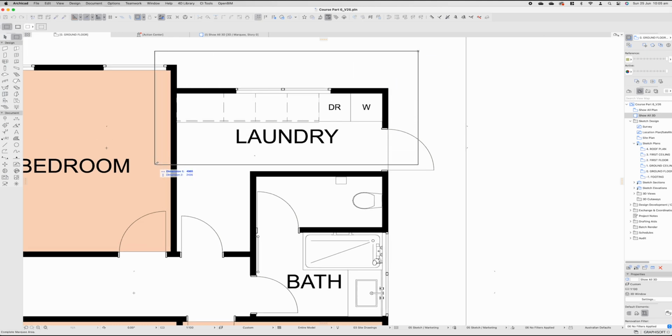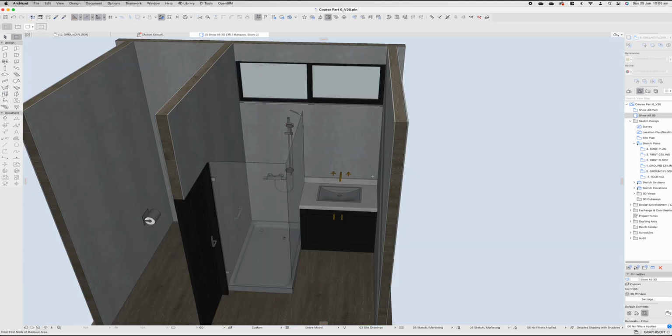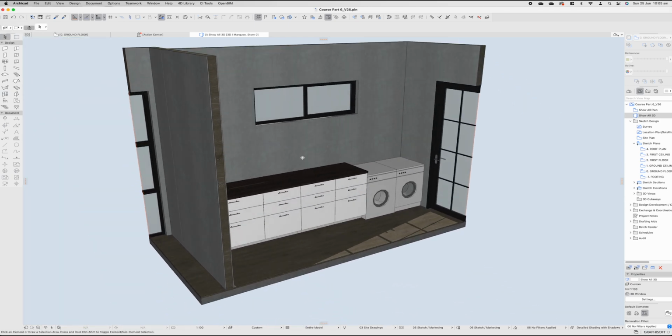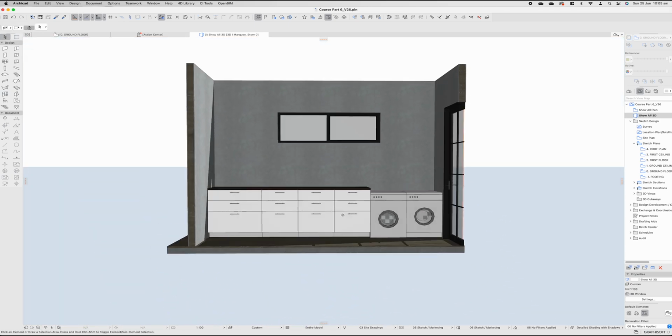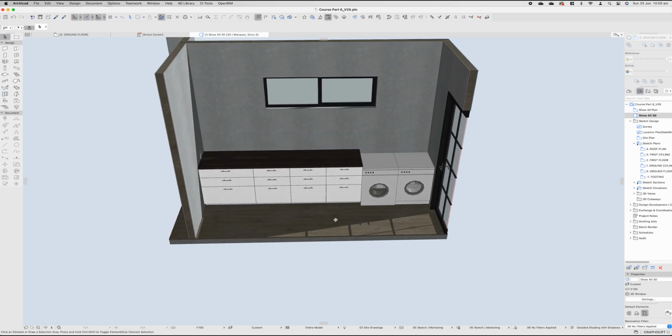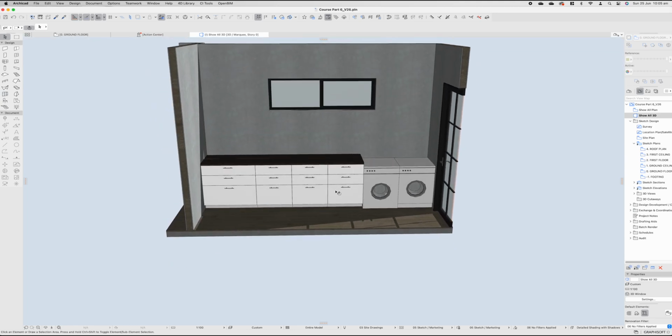Now, once again, let's grab our marquee tool, right click, show marquee in 3D, and let's have a quick look at our laundry. So the laundry is relatively basic. There's not too much going on. We probably want to put a little bit more effort into this if we were designing these spaces rather than just dragging and dropping objects in.